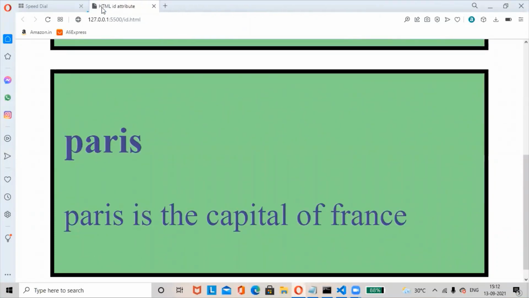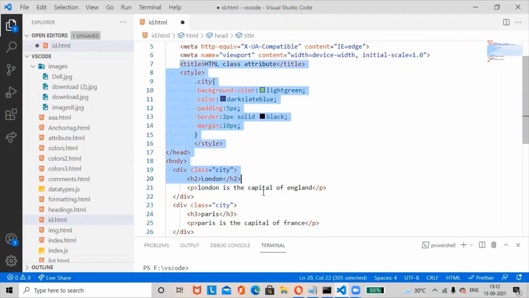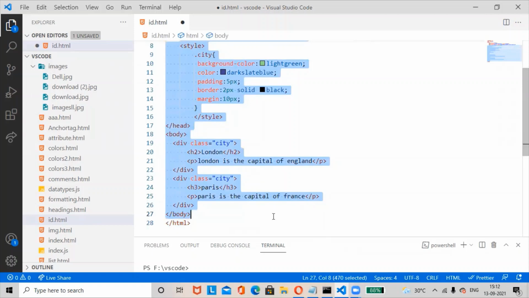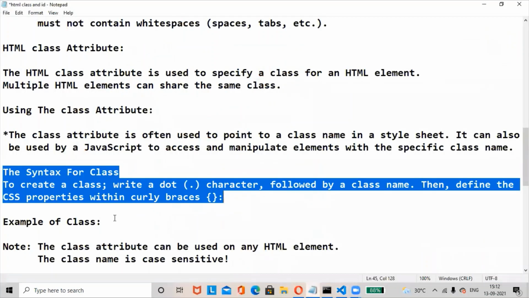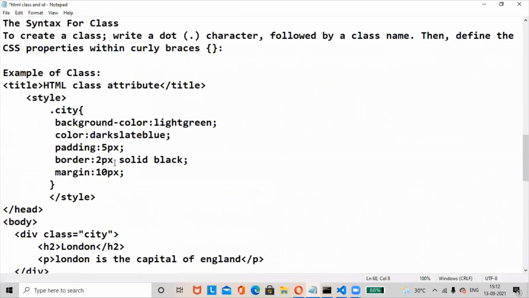This is the example for class attribute. Change here. HTML class attribute. Let's copy this example. Control C. Control V.